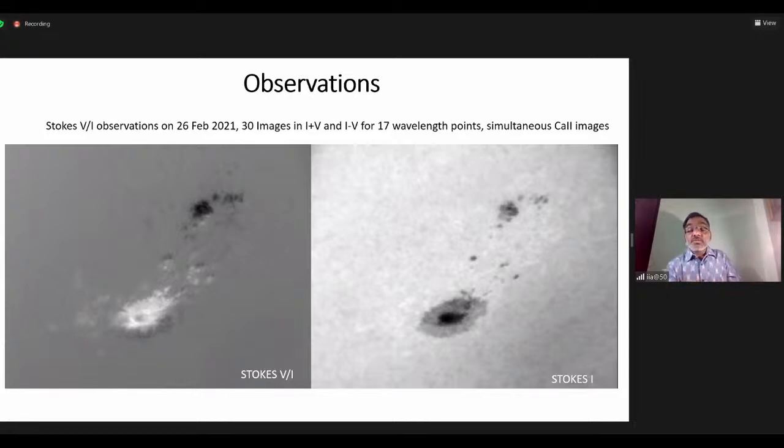So with the photospheric line profile, what we can obtain at present is the complete photospheric line profile images plus photospheric Stokes I and V. So now it will be upgraded to Q and U parameters, and then the complete calcium line profile.